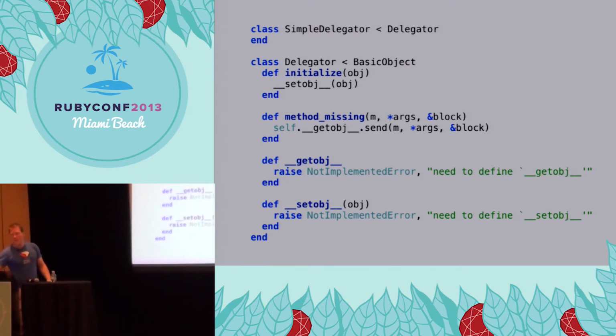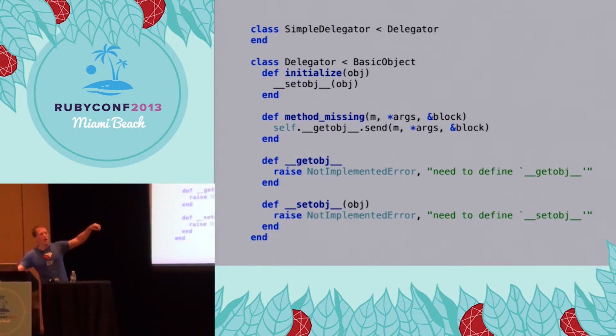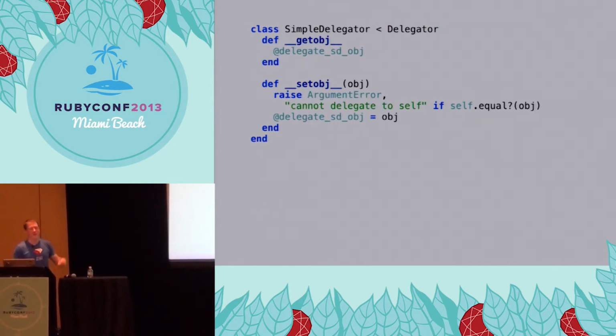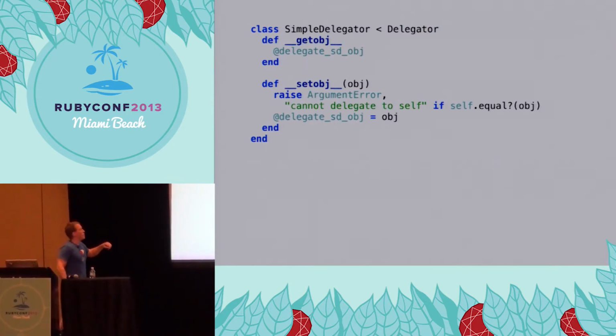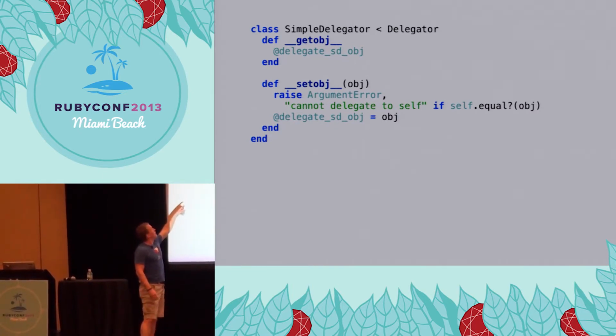So you wouldn't ever initialize a Delegator object. You would make your own class, inherit from it, and then you have to define that method. So that's exactly what SimpleDelegator does. It stores this __getobj__ and __setobj__ method.